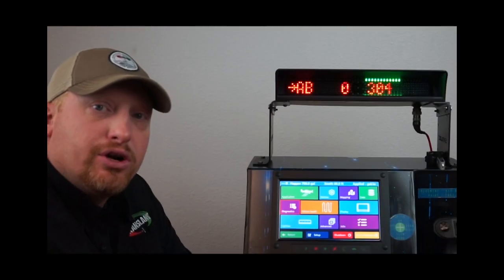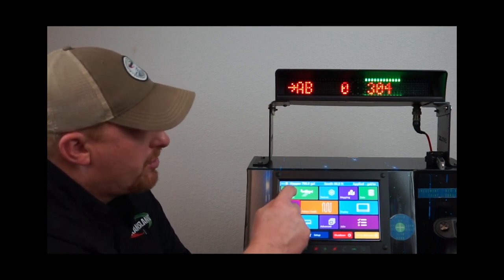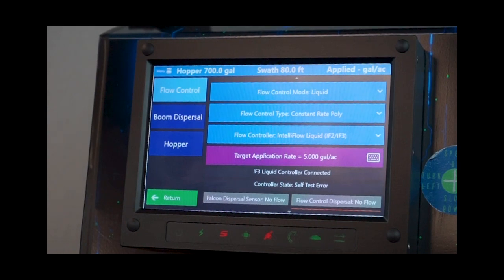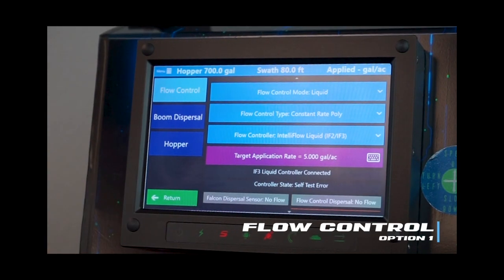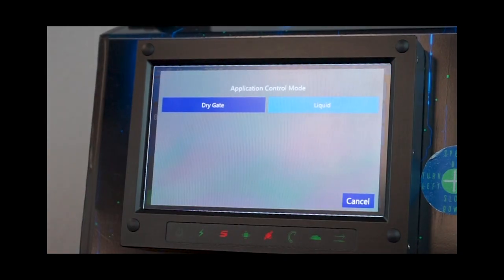In the Falcon, we're going to go over the application button. It's the first button in the screen, big green button. From here, the very first option is flow control. Under the flow control, the very first button will let you switch from dry gate to liquid gate.